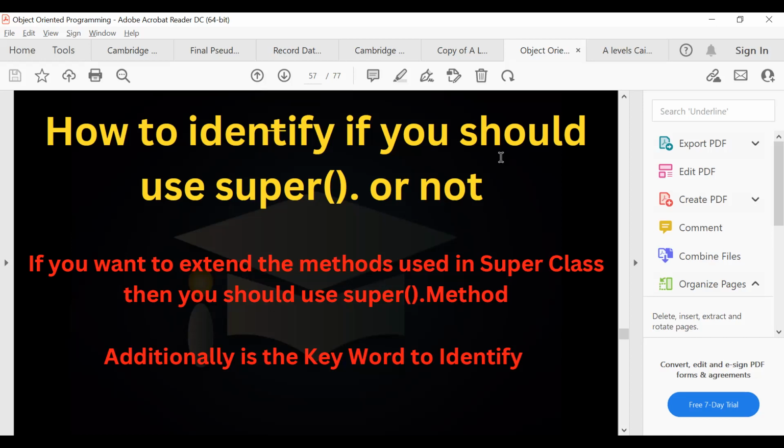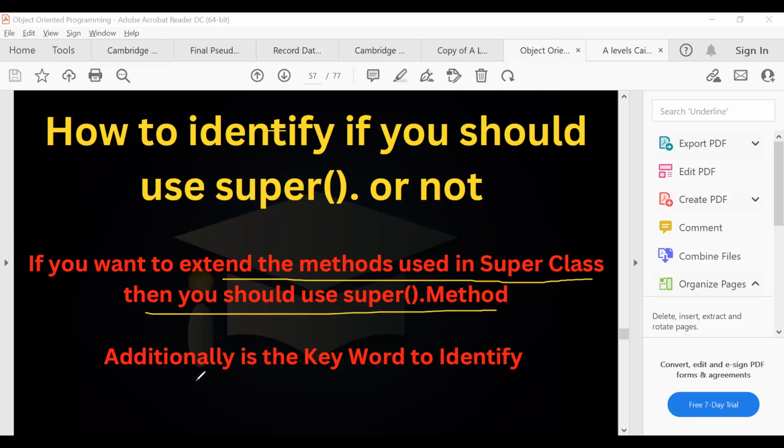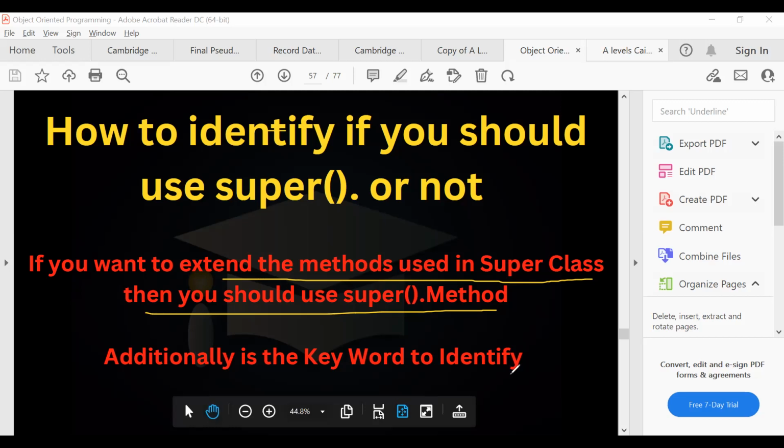So he's telling us here how to identify if you should use super or not. If you want to extend the method used in a superclass, then you should use super.method. Additionally, is the keyword to identify.